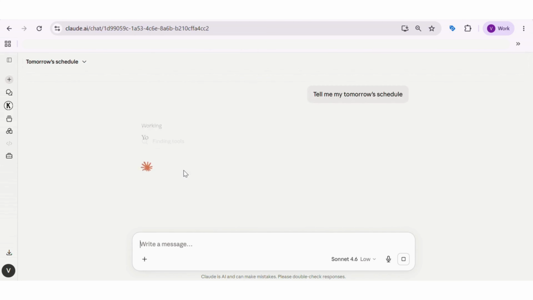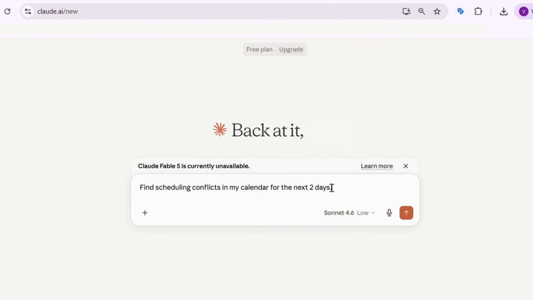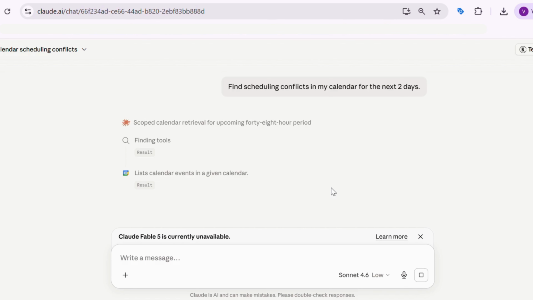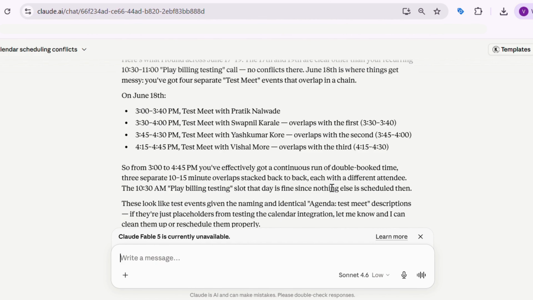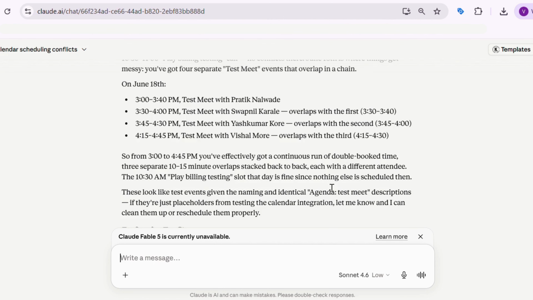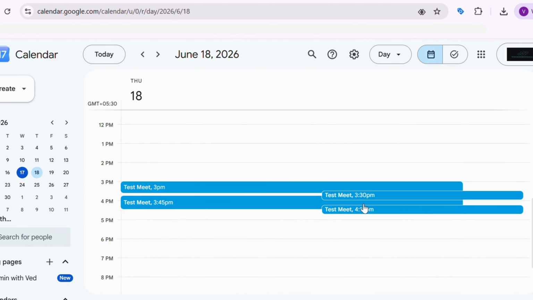Claude can do much more than simply view your schedule. It can help you manage your calendar using natural language. For example, if you want to find overlapping meetings, just type, "Find scheduling conflicts in my calendar for the next 2 days." Claude will instantly identify any conflicting events and show you exactly where the overlaps occur.